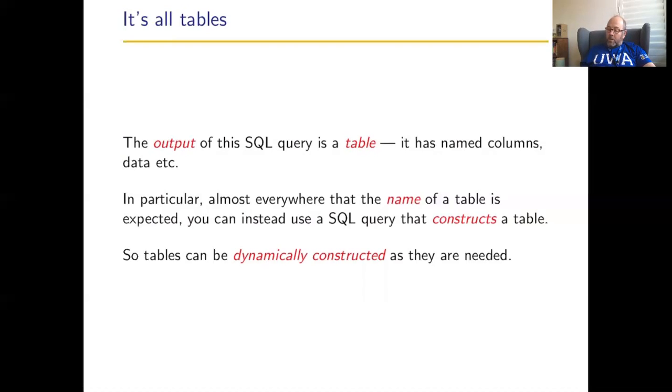So a SQL query can contain, as one of its components, another SQL query. And so the table doesn't have to be constructed and then saved somewhere to be reused. You can actually just write a SQL query that refers to another SQL query.